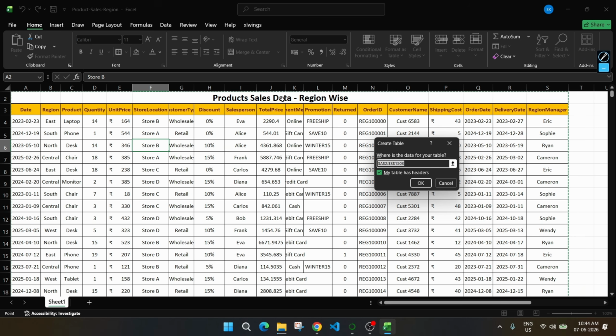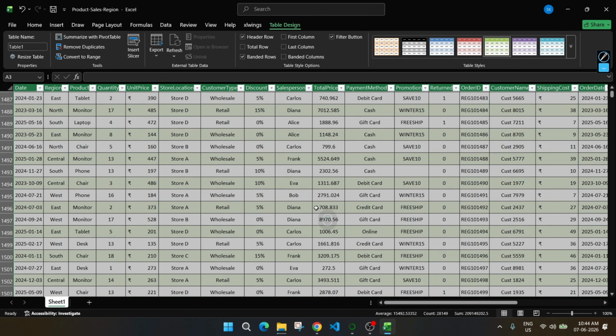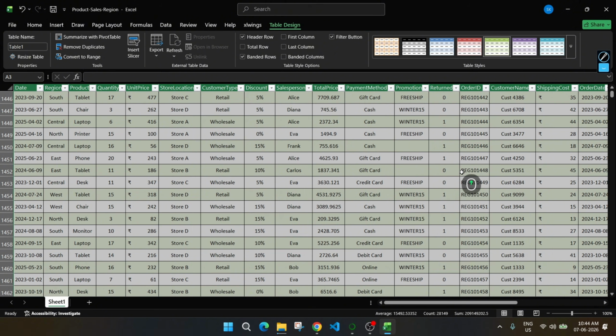I don't want to include this title in this, so I will quickly remove it and select this corner, and I will press Control Shift right arrow and then down arrow. I will select whatever data I want to make as a table, and I will select my table has a header because my table is having the headers. It will automatically format it as a neat table.